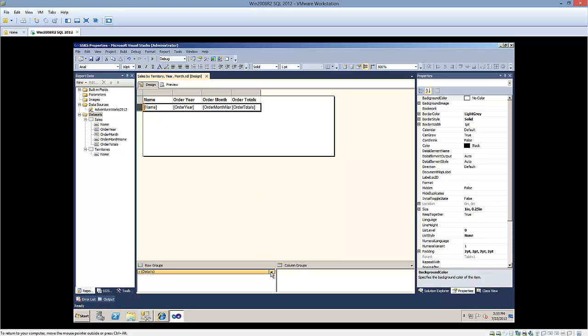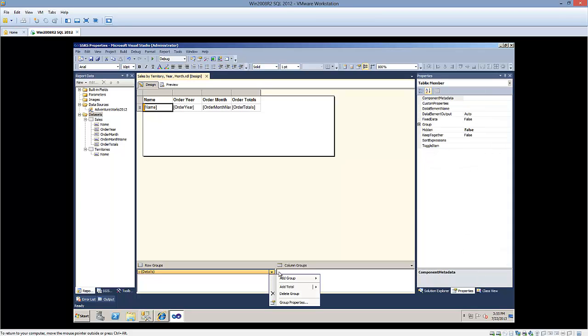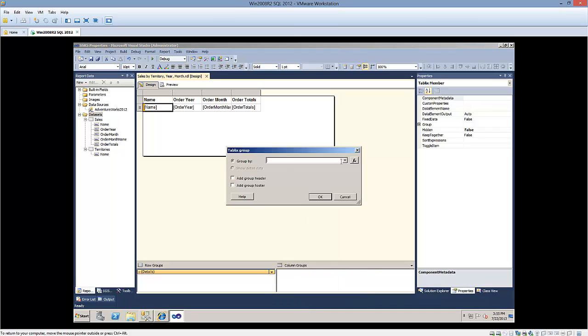So I want to add a group. I simply click on the drop-down arrow next to details. I say add group, and I specify parent group. I want this group to be above the detail row. I want to group by name, or by territory name. I also want to make sure I add a group header. This makes it easy to add things like subtotals later.